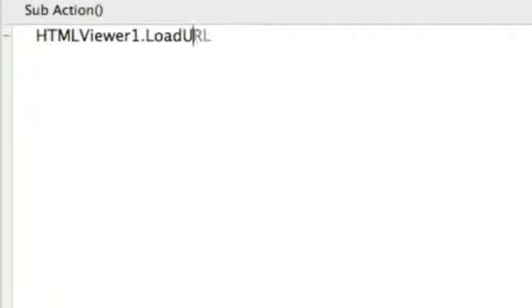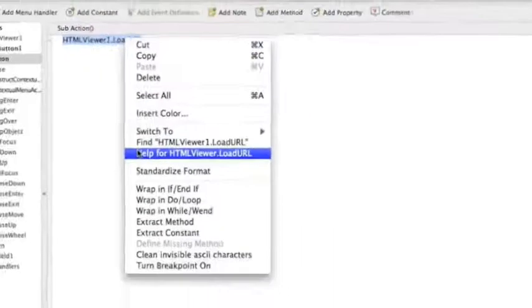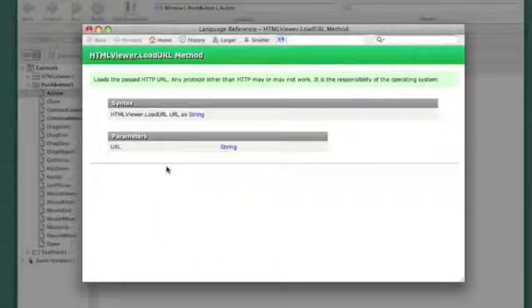Commands in RealBasic are called methods. If you need to know more about what a particular method or control can do, just select it and choose Help from the contextual menu. This displays the language reference. The HTML viewer's load URL method requires a URL as a string, and in this case that means a string of characters.